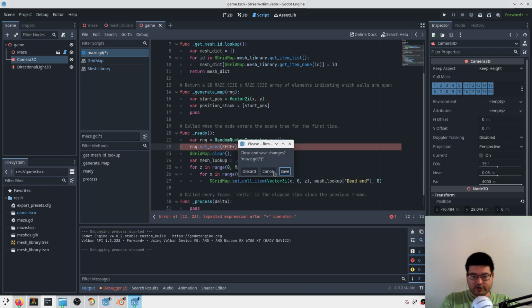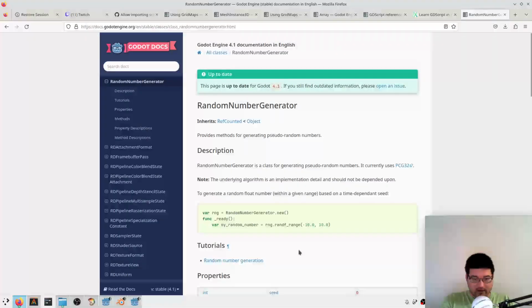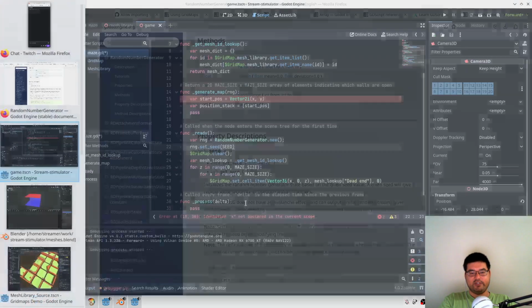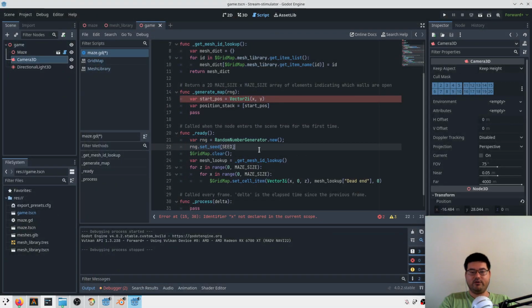Oh my gosh, the key binds. I'm so used to Vim. I want my normal binds, please.